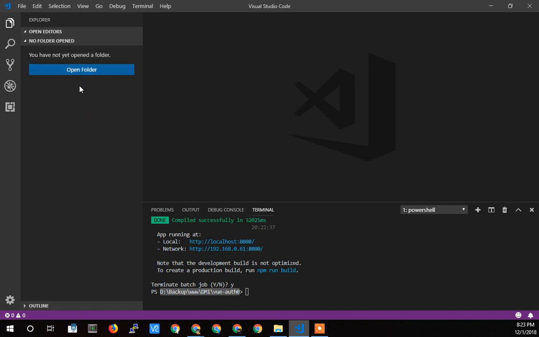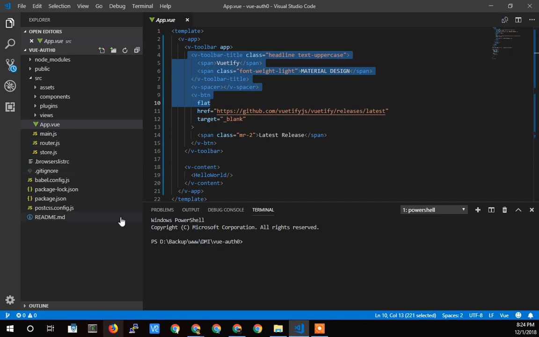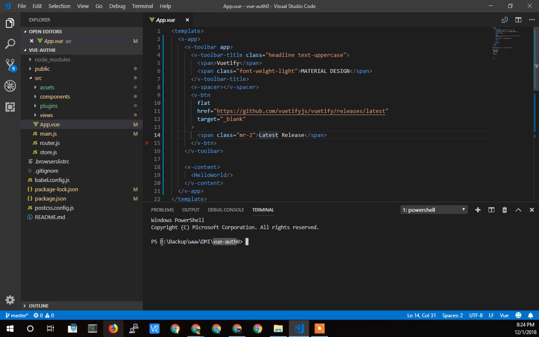So I'll be back when that is done. All right, so I loaded up the app. Now in here, you can see we're still at the Vue auth 0, the same directory that we were before, except now the files show up here. So I just opened up the files over here and navigated to where they were. And you can see that Vuetify has taken over.